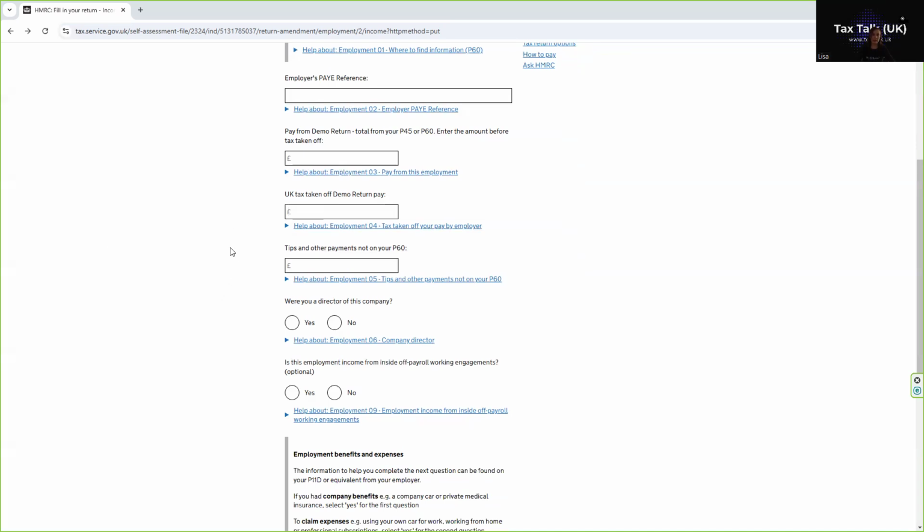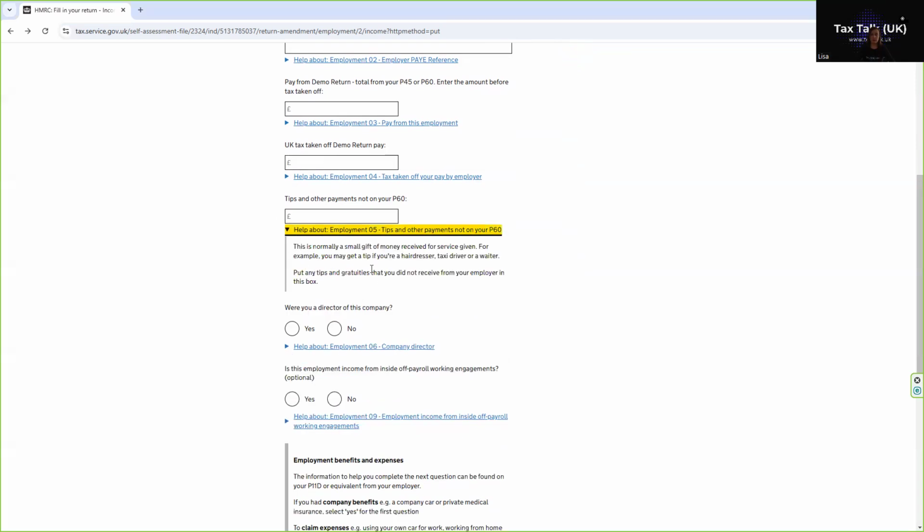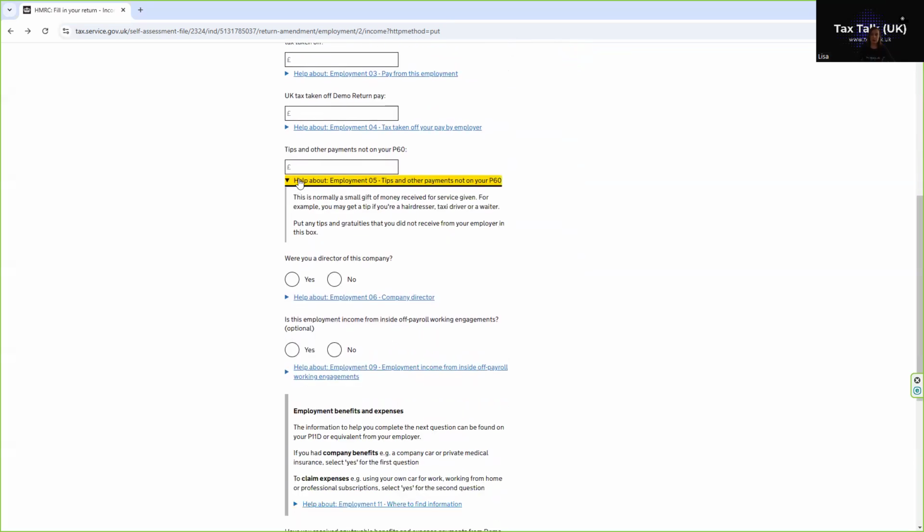If you've had any tips and other payments, so again, like all of the sections of your self-assessment return, if you're not sure what a question means and whether it's relevant, if you drop down, it will tell you. So you would include that if it's relevant.